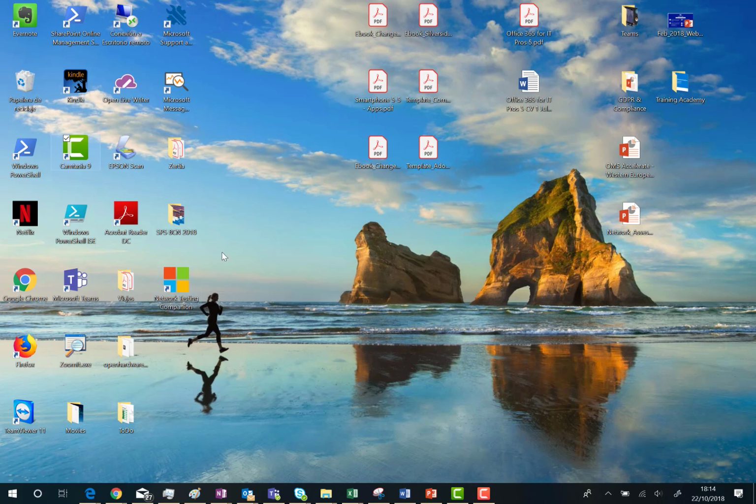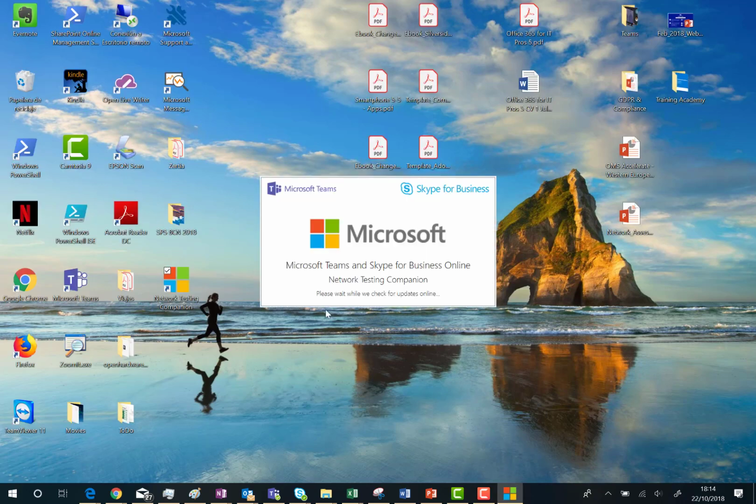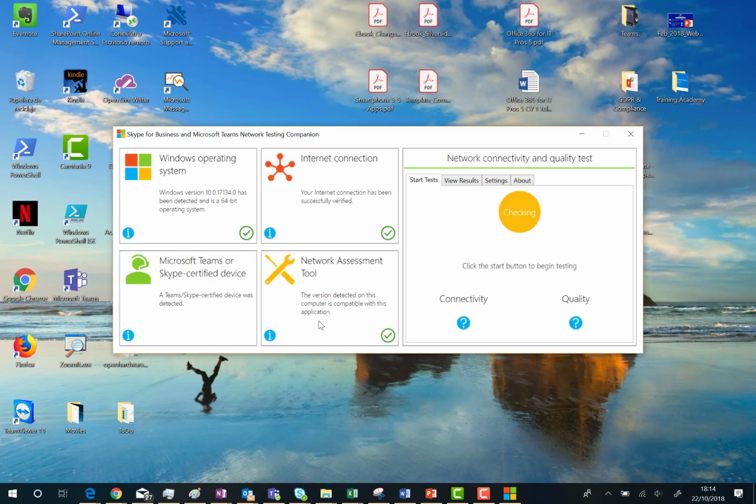As soon as you have executed these PowerShell sentences and you have the Network Testing Companion shortcut on your desktop, just double click on it. So it's going to open. Here we go. So this is the name of the utility, Microsoft Teams and Skype for Business Online Network Testing Companion. It's just checking for updates. So basically, if Microsoft is evolving the tools and the PowerShell scripts, apparently this is going to be updated by using this shortcut.